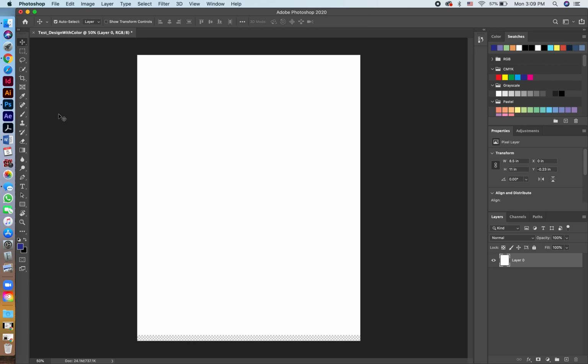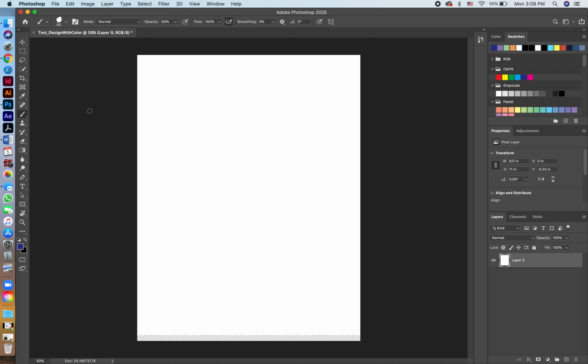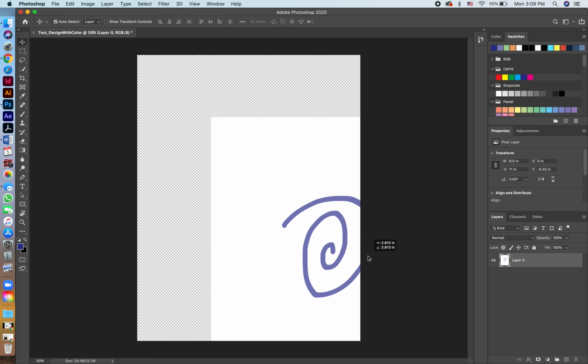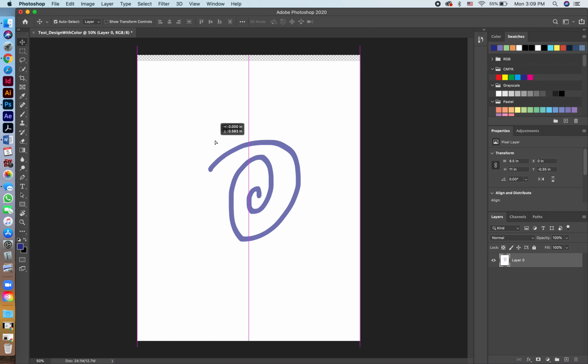I want to show you, if we have the paintbrush tool, we're going to be digitally painting most of the time using the paintbrush tool. Right now I have this color selected. So if I make this shape right here, I just want to show you that this is now part of layer 0. If I try moving it, it gets stuck on that layer.